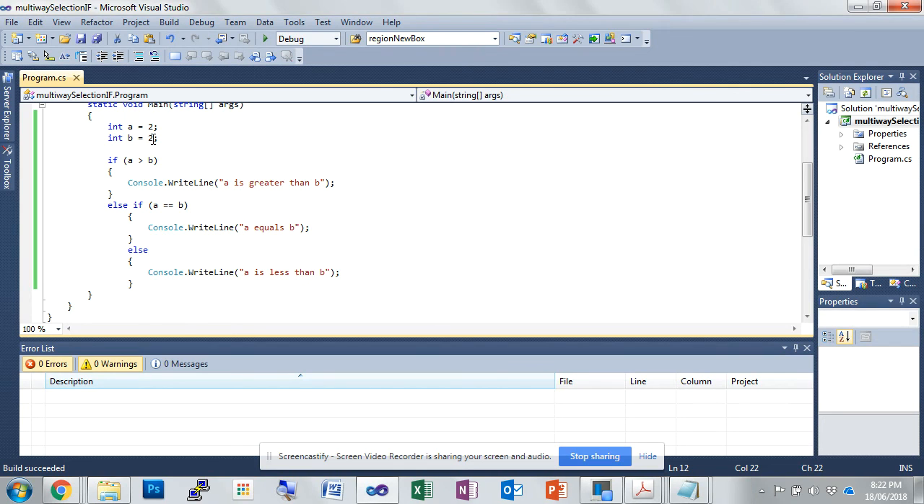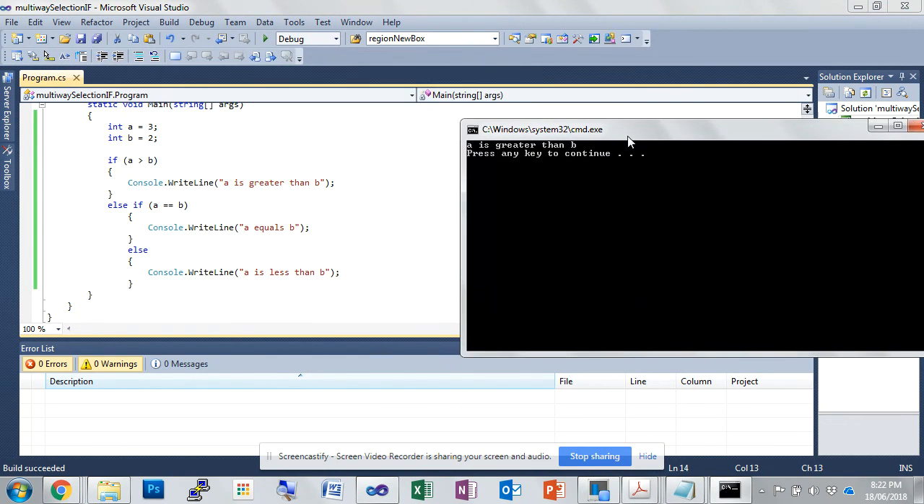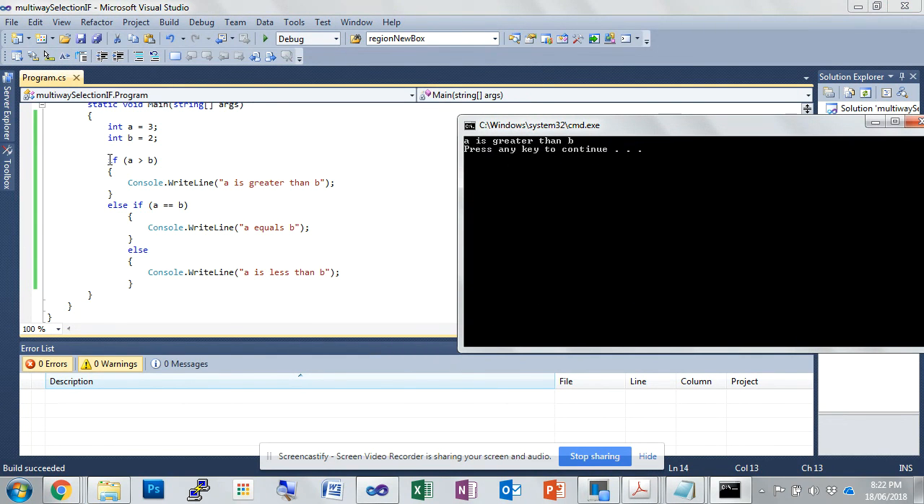Okay, let's change this again, change this to 3, Control F5 to run. Here we go. Okay, so it did this, and this evaluated to true. A is greater than b, so it ran this. At this point, it doesn't need to do the else, so it drops out of the selection.